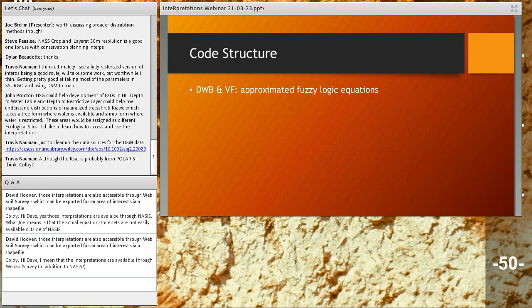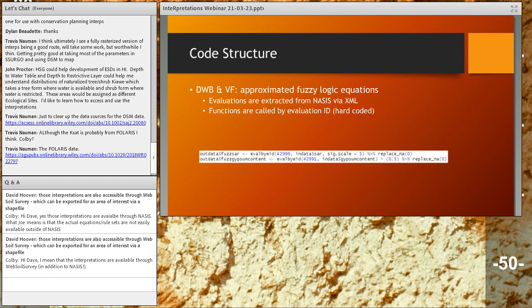So code structure for the other half, dwellings with basements and Valley Fever, these are all using fuzzy logic equations that are defined and run within NASIS. We extract all of these from reading some XML in a data cache, and then call those by evaluation ID. So here are a couple of code snippets again.